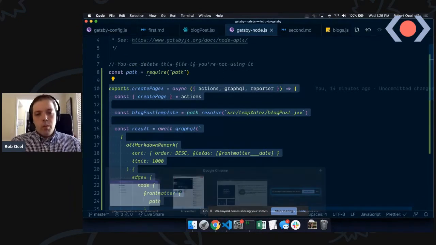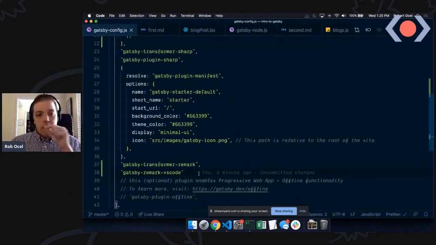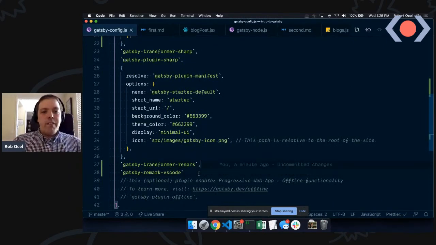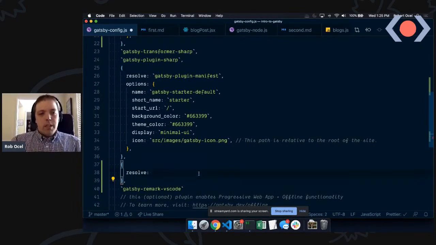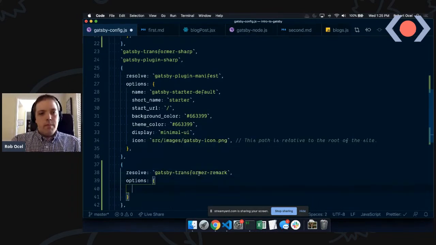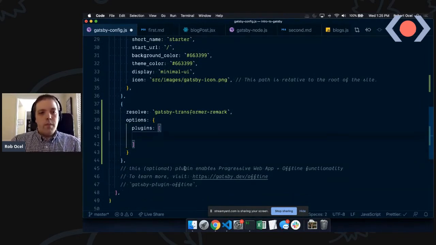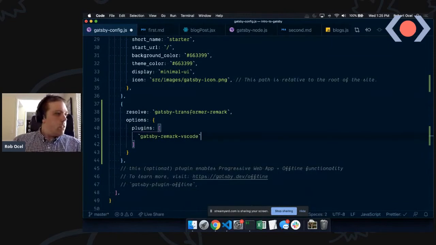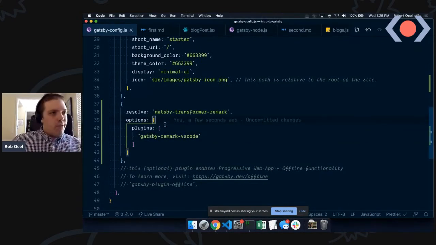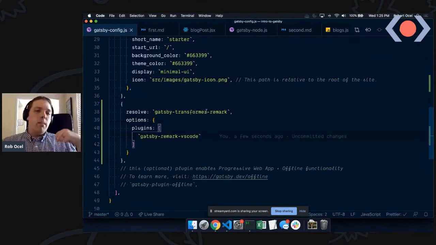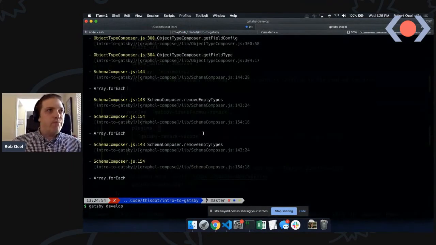This is actually an interesting scenario where Remark VS Code is not a top-level plugin. Interestingly enough, it is a sub-plugin of Remark. I think that's the correct syntax. Let me see. Yeah. So here we go. Plugins themselves can have plugins, and this Remark VS Code is a plugin for transformer Remark. So it's working in that way. Now let's hope that I fix this.